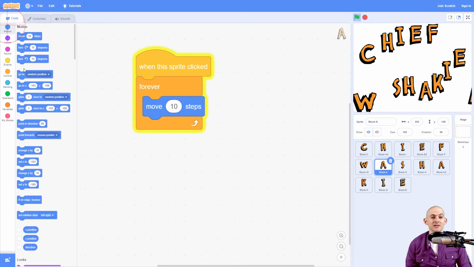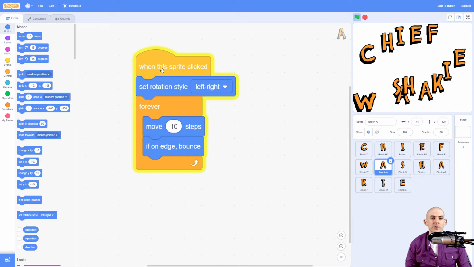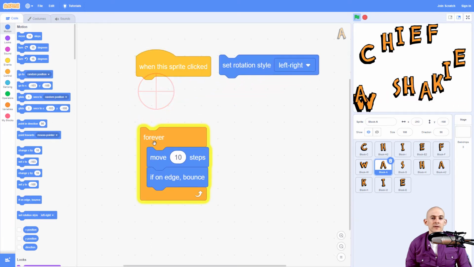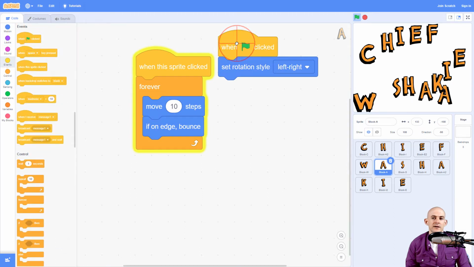Cool, but I want to actually make it so that it bounces around if it's on the edge. So we can use this block, if on edge bounce, boing. Now it's going to bounce around, but it's bouncing upside down. So one way that I can fix this is to say, hey, I only want it to bounce left and right. So I can say when I click on the sprite, or even when the green flag is clicked, make it so that it only bounces left and right. But if you do like it to bounce all around, just make it all around.